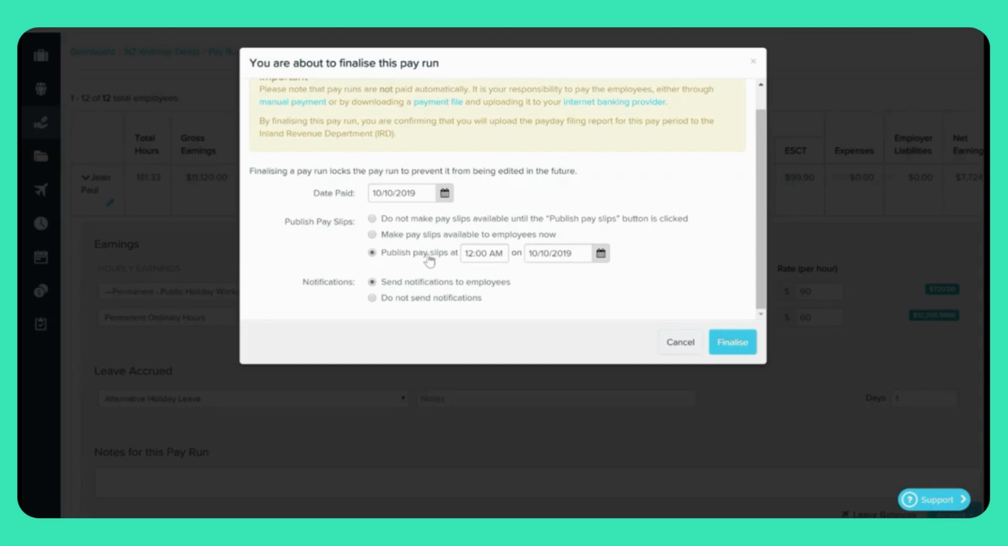For example, if you want to finalize your pay run on a Friday, but you don't want your employees to be able to access their payslips until the following Monday, you can set this up here by entering the required date and time. And again, also configure if you want the employees to be notified.